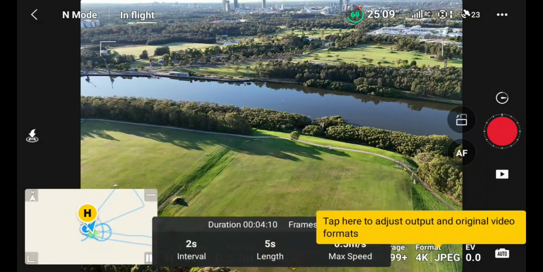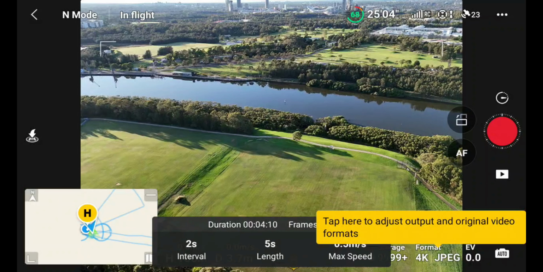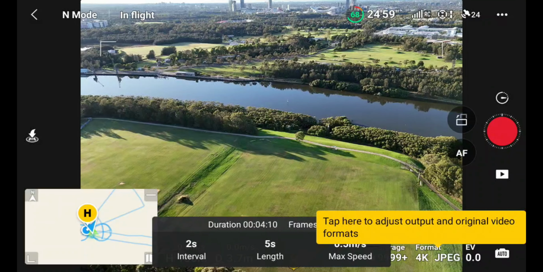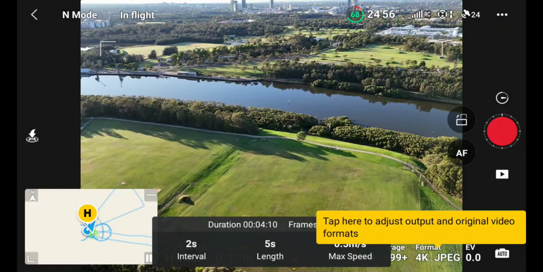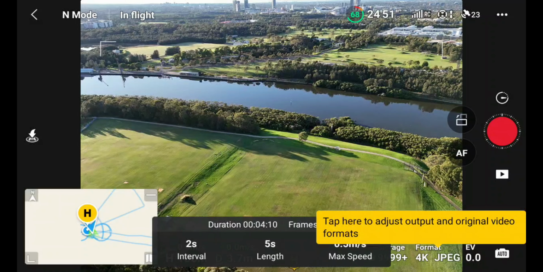So with this one, you've got a few options. You can either go interval. So this is how often it takes a photo. So it's not like time lapse where it videos and speeds it up. It actually takes photos every 2 seconds and then joins them together. So it's a bit different with, as I said, time lapse. Now you can do the length.